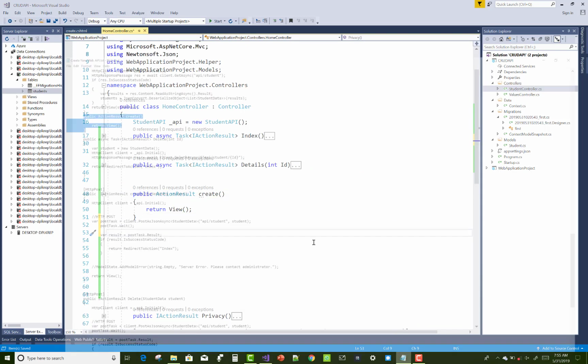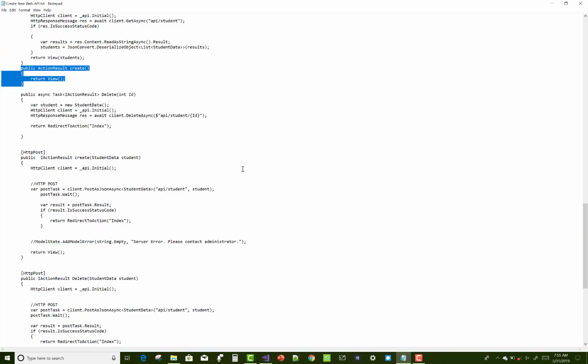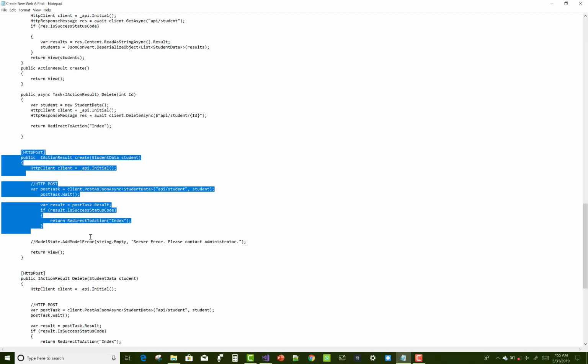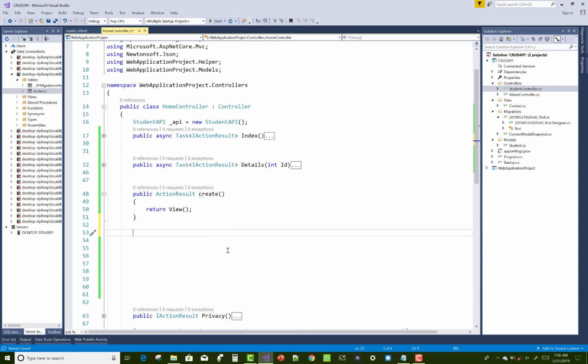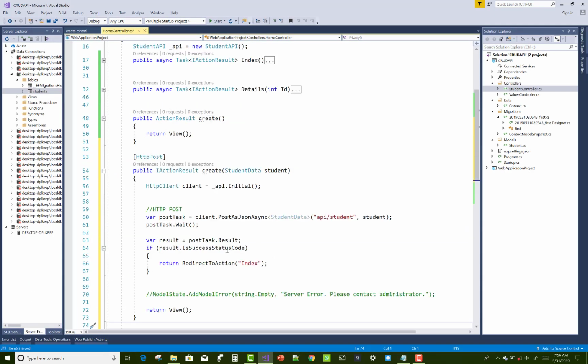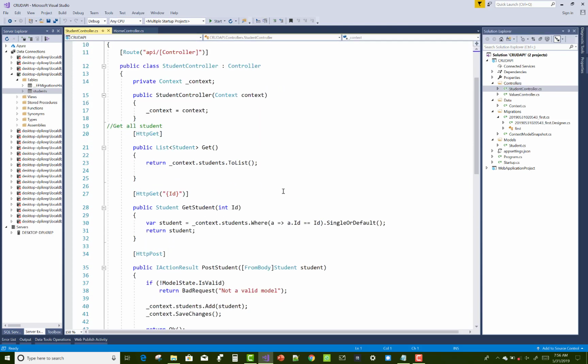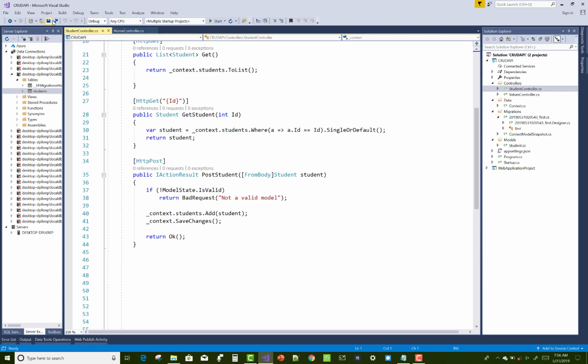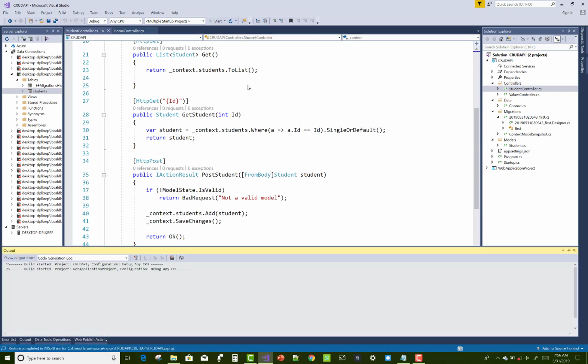And in the create section, HTTP post create, just copy it here, call the base URL and use PostAsJsonAsync. Okay, post task wait and post task result IsSuccessStatusCode, and API and students. Here pass that student object from the body.